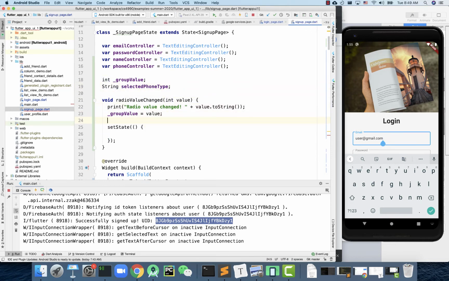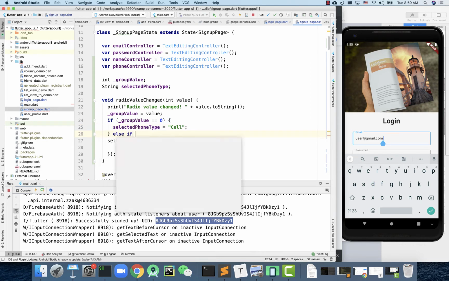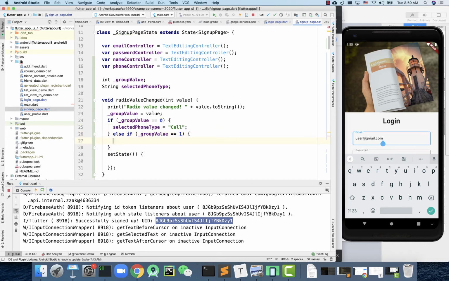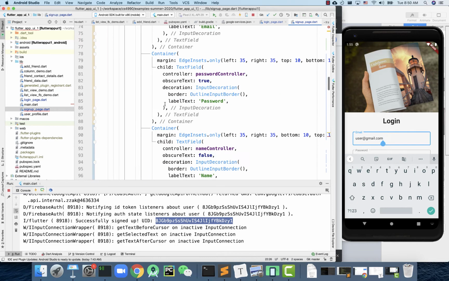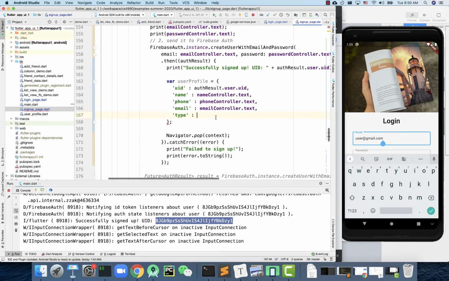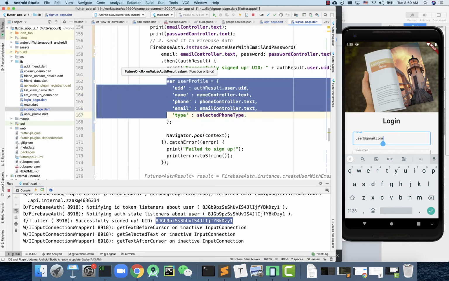Right here we do something very simple. If the group value is equal to 0, that means it is cell phone. If the group value is 1, that will be work. Otherwise, it will be home. Something really simple. So here you can always grab the type. That's how I can form this user profile record.